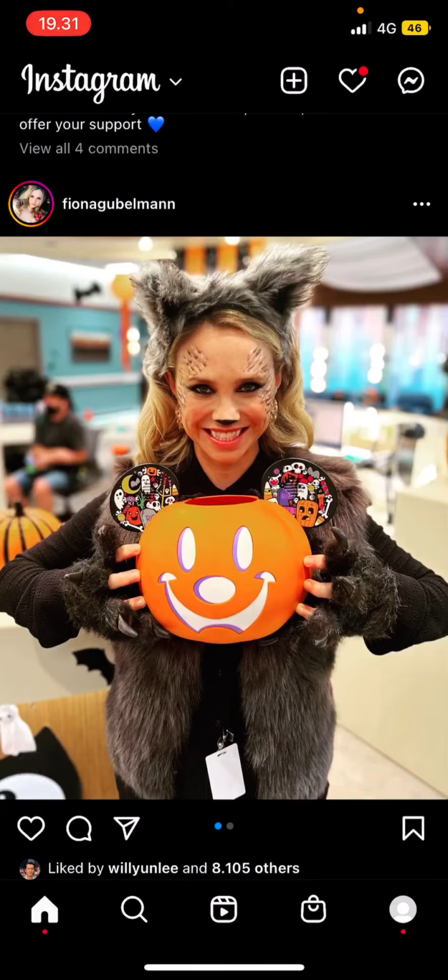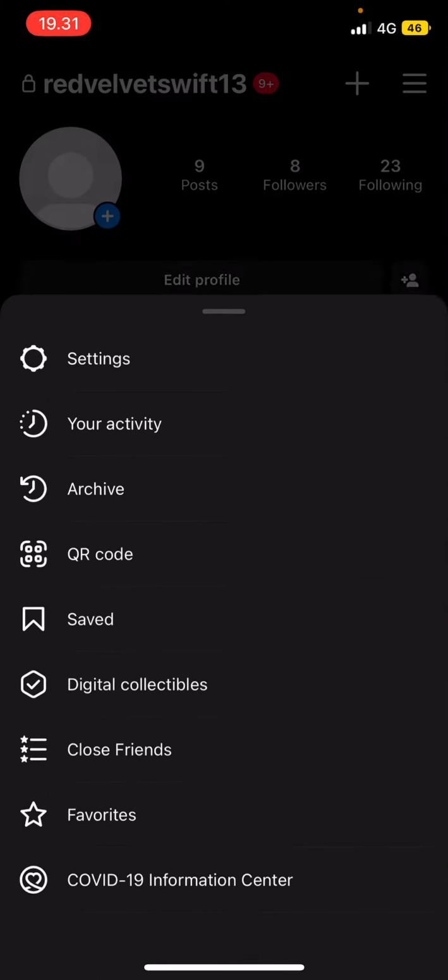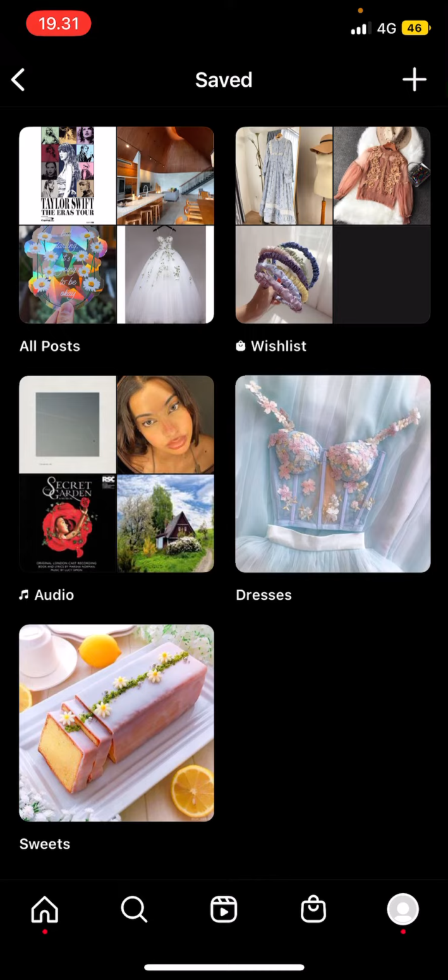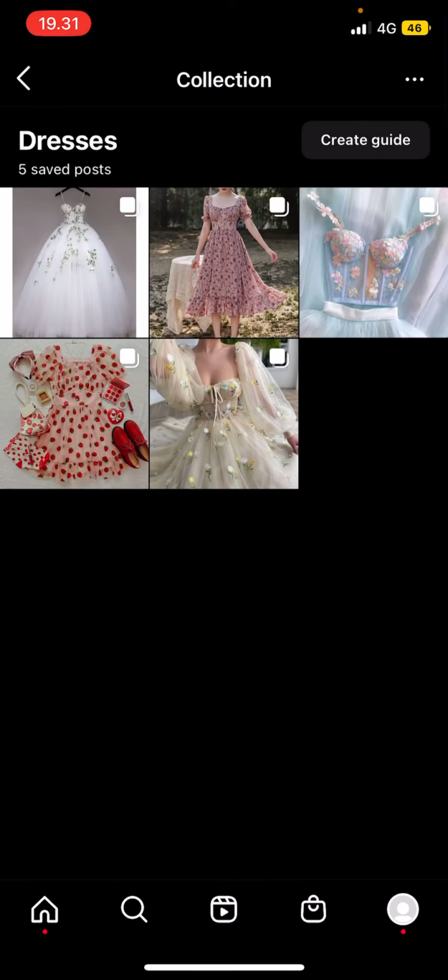In this video, I'll be showing you guys how you can easily delete saved posts on Instagram all at once. So go to your profile page and go to the three lines on the top and go to saved and select the kind of saved folder that you want to delete.